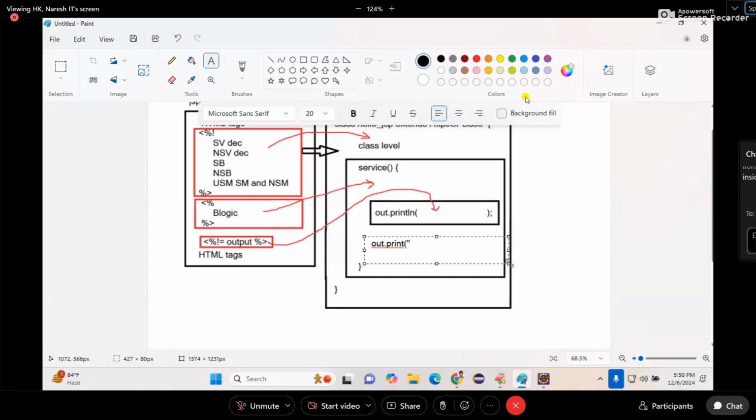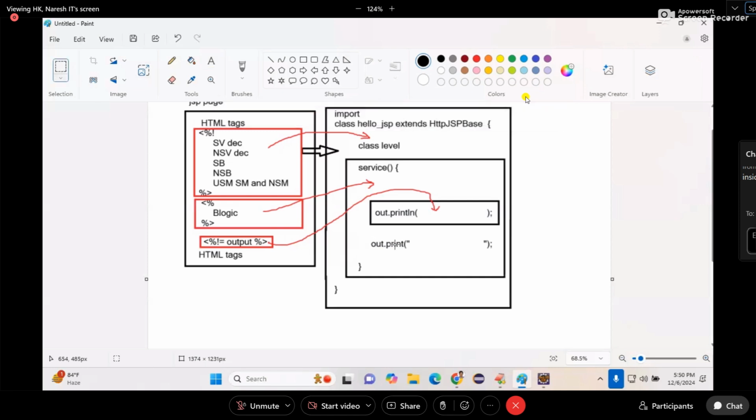Understand the difference between the expression tag and out dot println. Out dot print or println. Understand the difference between the HTML and the expression tag. Do you have double quotes here? No. Whereas HTML tags, what do they use? Double quotes. First HTML tags go to the beginning, in the order you place them, from top to bottom. In that order they will come inside service.